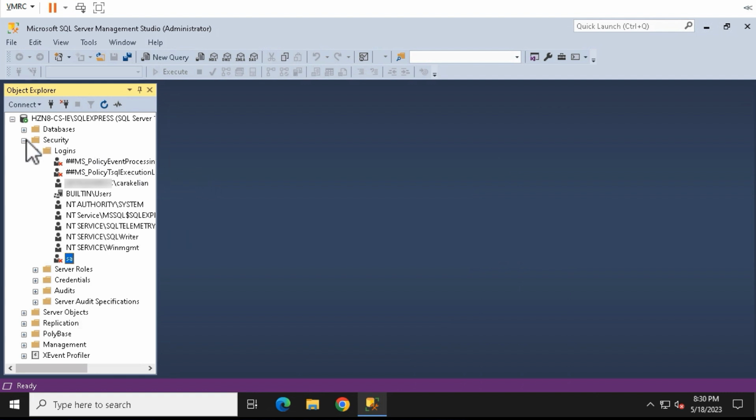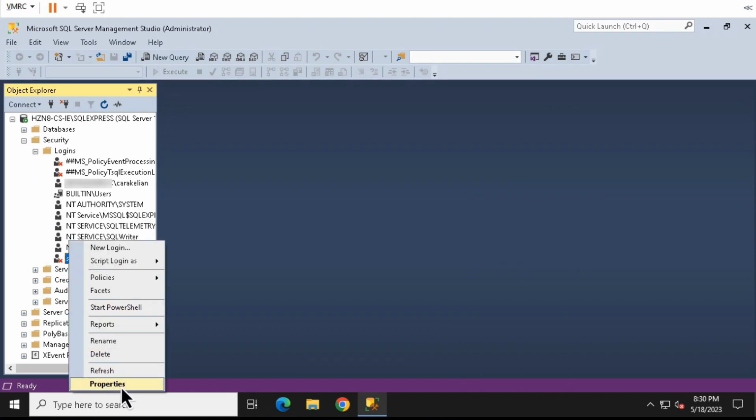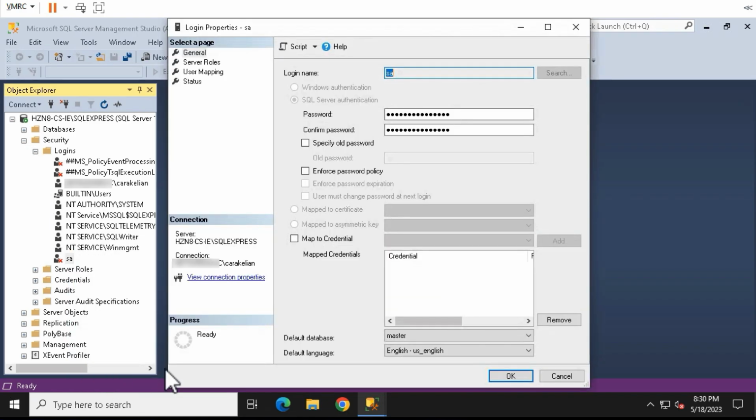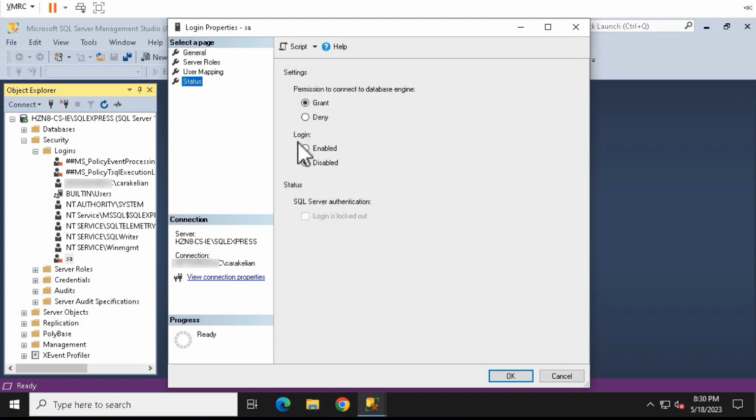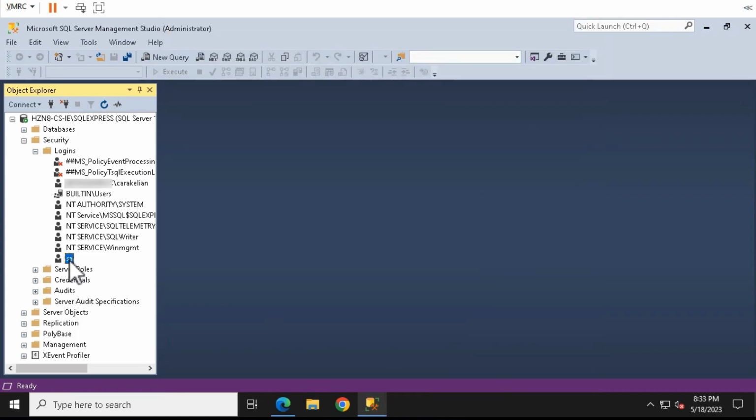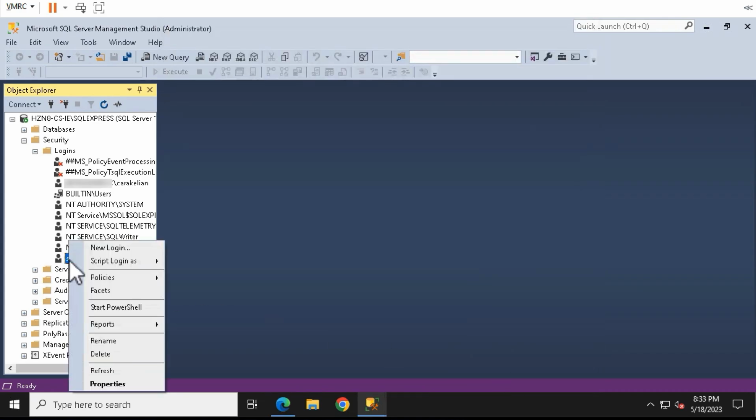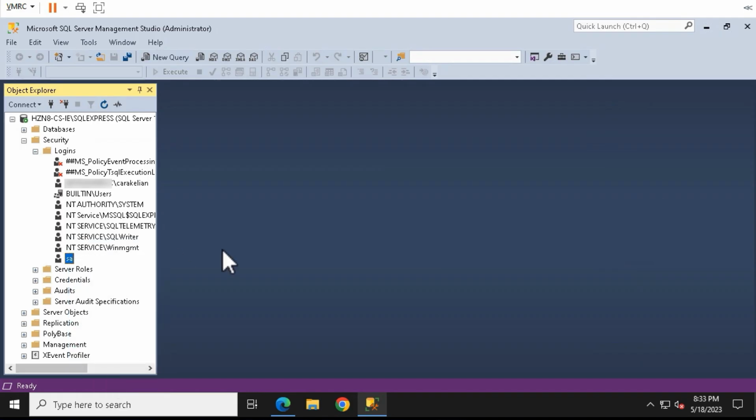Expand Security and Logins, right-click SA and select Properties. It's showing the General page. Type a password into the Password and Confirm Password fields. Then, from the Select a Page list, select Status. For Login, select Enabled and click OK. Right-click SA again and select Refresh to make sure the little red mark goes away.